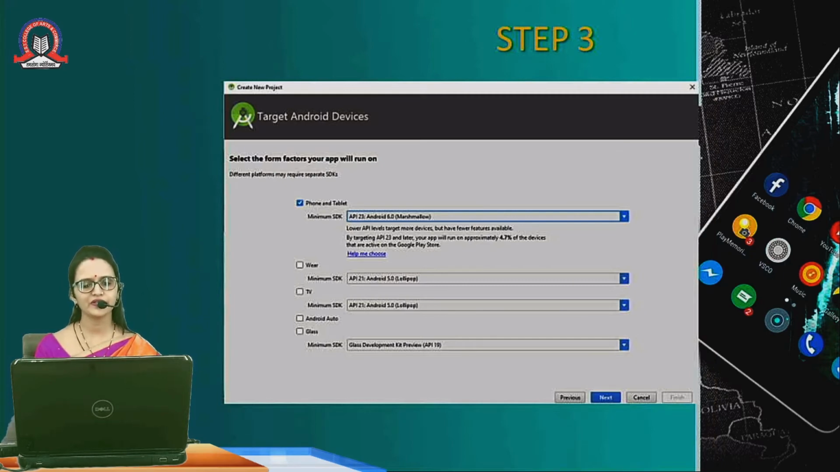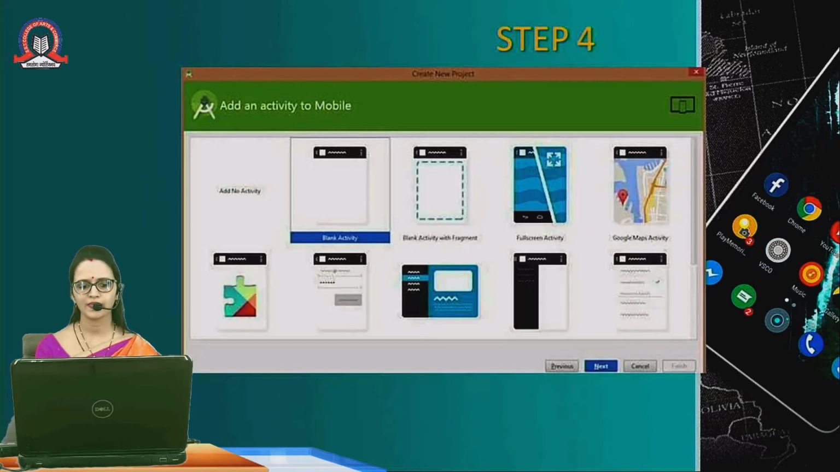After that we get step number 3. Step 3 represents selecting the form factor your app will run on. We have to choose the API, phone and tablet, depending on our system. We can make an application for a phone, a TV, or any other Android development target. Then tap next. After next, we get step number 4, the Android activity for mobile.